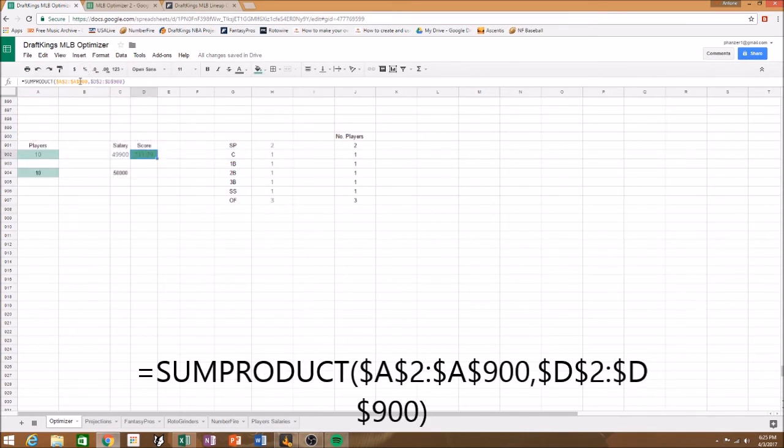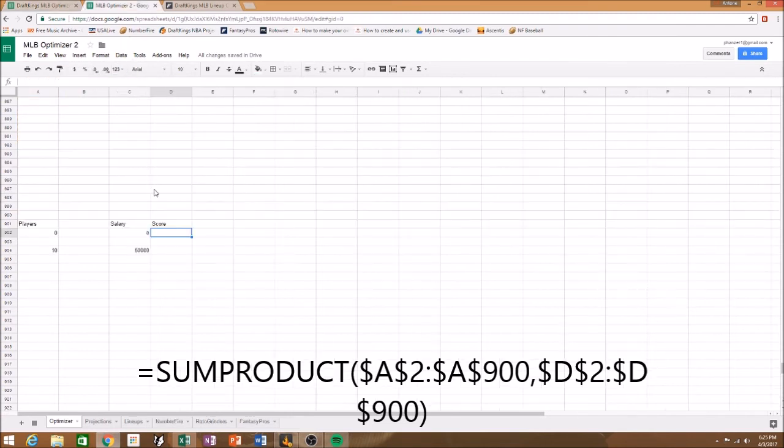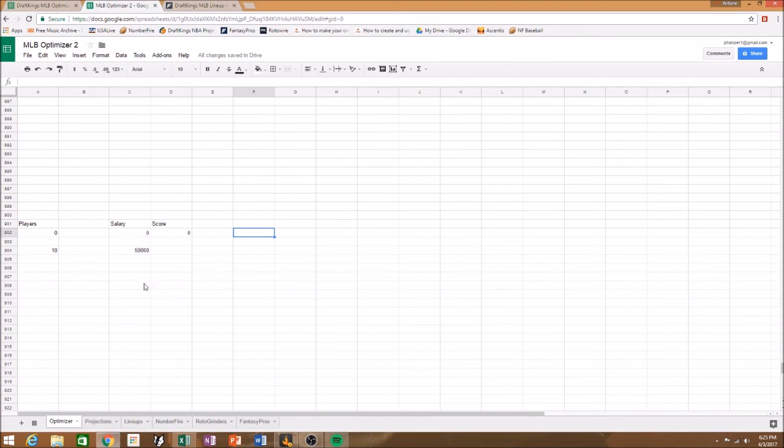Sorry. This is the formula here. And once again, I'll put it on the screen just to save time. I'm not going to explain it because you know I'm not good at that. Okay, so that's all done. Players, salary, score. This is what we're trying to do here.